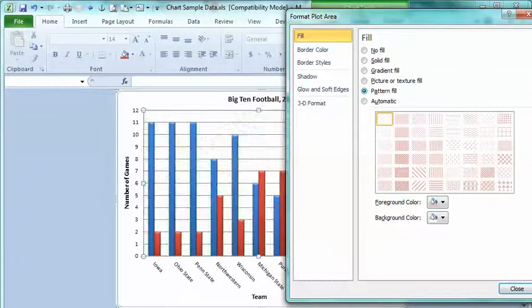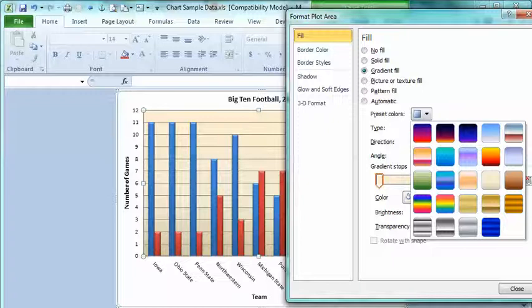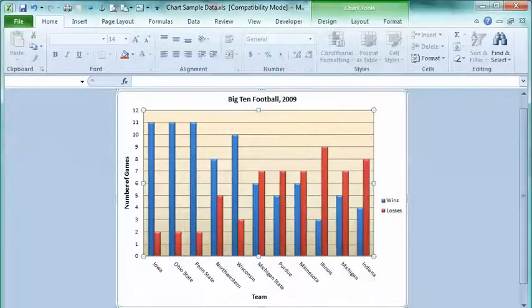There are also patterns here. I'm not sure that you'd want to do any of these very often. You can select the foreground color and the background color if you want to. I kind of like either a solid fill or one of these nice clean gradient fills, like the Parchment one, so we'll stick with that. Okay, and we'll take a look at some other formatting options in another video.